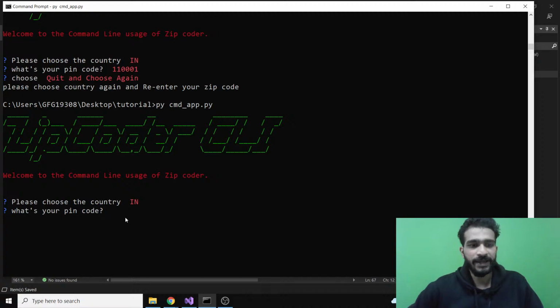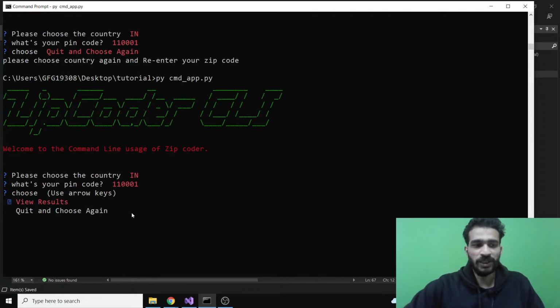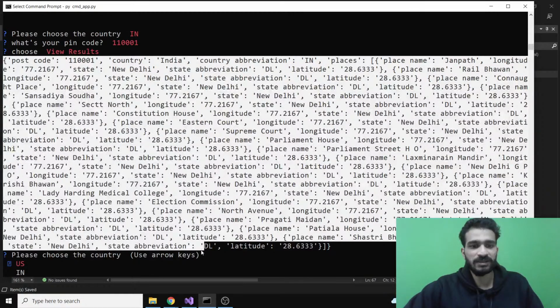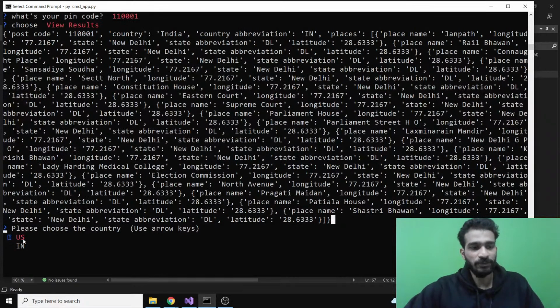I choose my country India. I give pin code 110001. Okay, I press enter, and I want to view the results. I view the results. Okay, so it has printed me this result, right? Now it has not terminated, which is what I want. Again, it is asking the same question. It again went back to the starting point, which is please choose your country again.